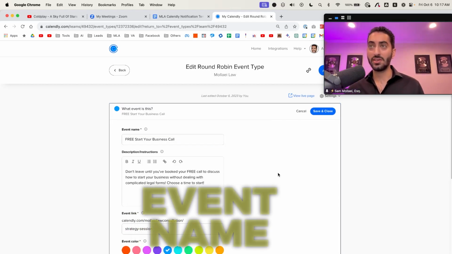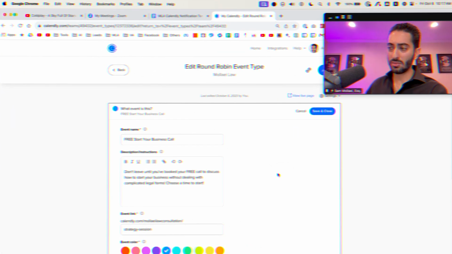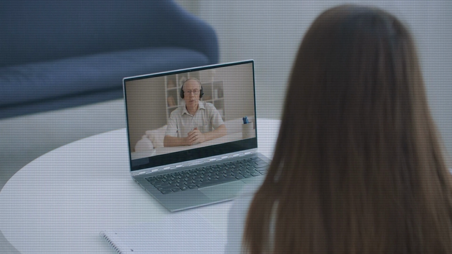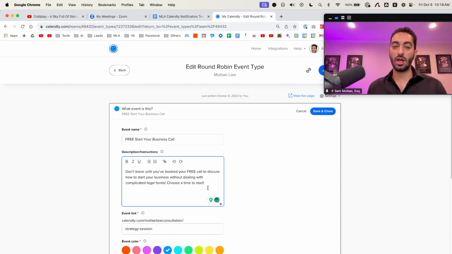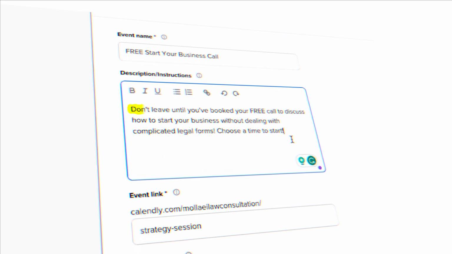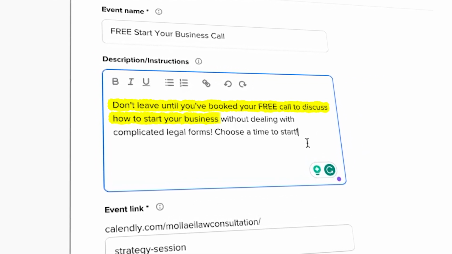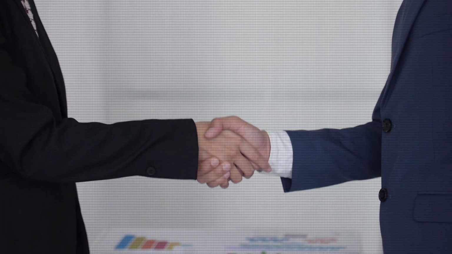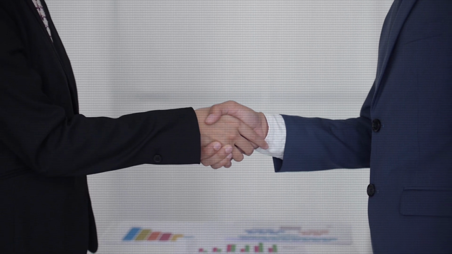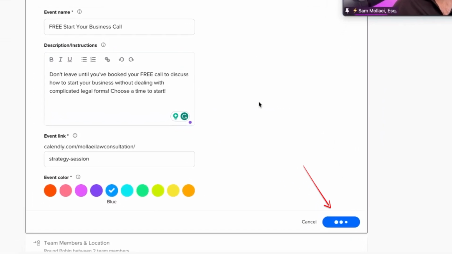All right, first, event name needs to be descriptive to explain exactly how you help them. And usually your first initial call the prospects book is going to be either a discovery call or a consultation. And then when it comes to the description, I would do it kind of like a negative. Don't leave until you have booked your call to get this benefit, and it's the ultimate benefit, to find out if you qualify for this, to find out if you can qualify to get a green card, whatever that end goal is. Once you have done that, don't overthink it, save and close.